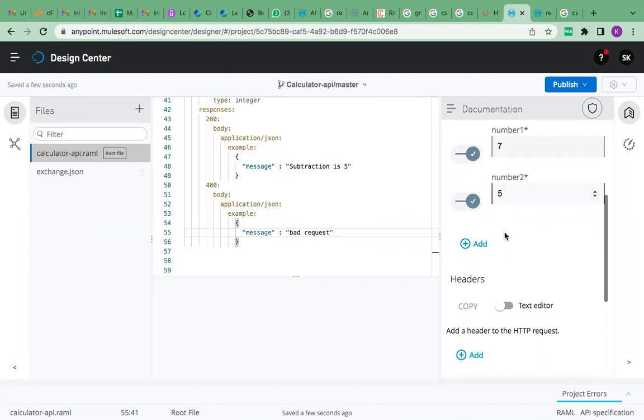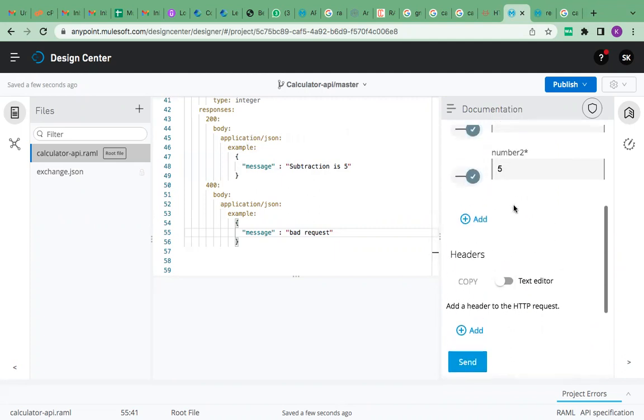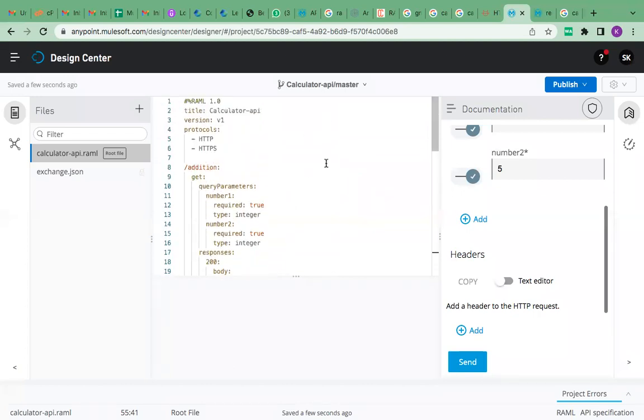7 minus 5 is 2, right? But will it print 2 or the dummy 5? No, subtraction is 5. See, whatever we are writing here, it will display. Why are we not getting the actual output? This is the design. So this is the blueprint of our API. If you want to get the actual value, we need to start our development.